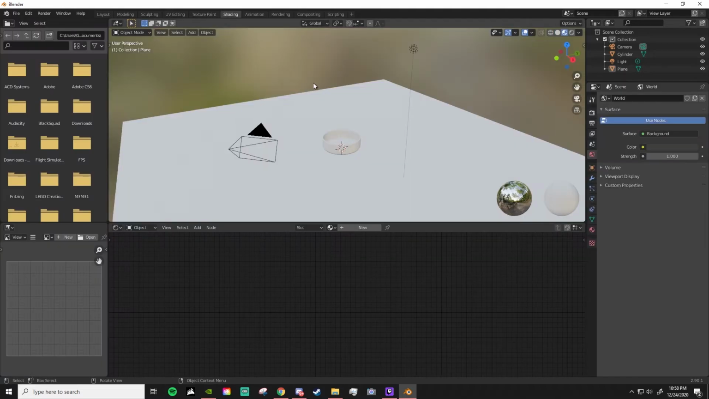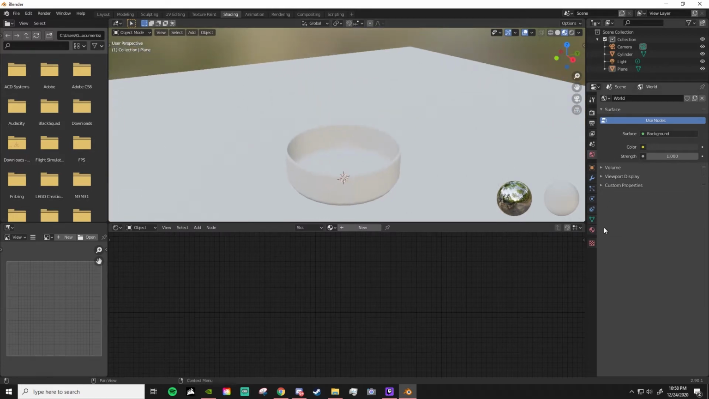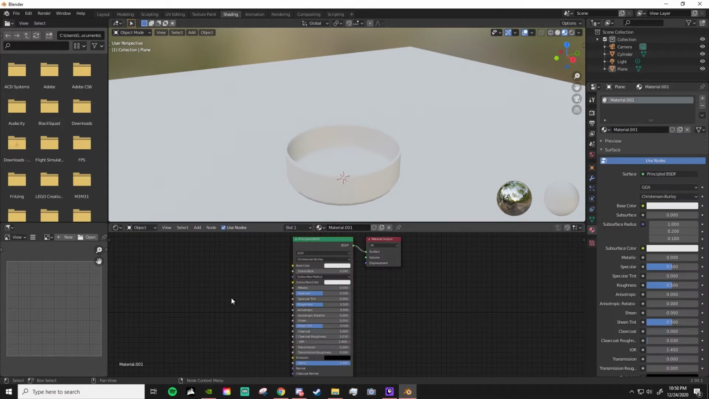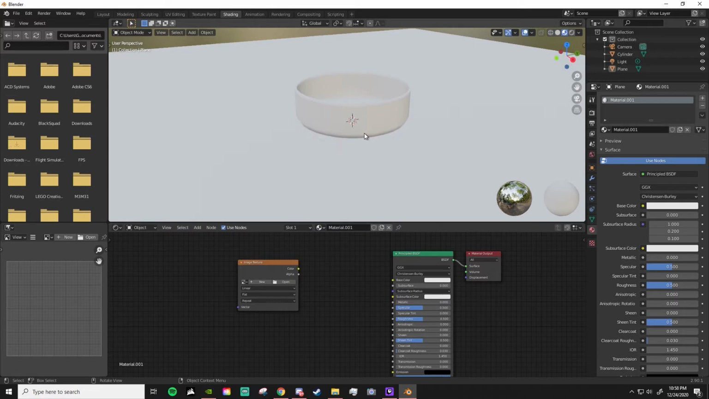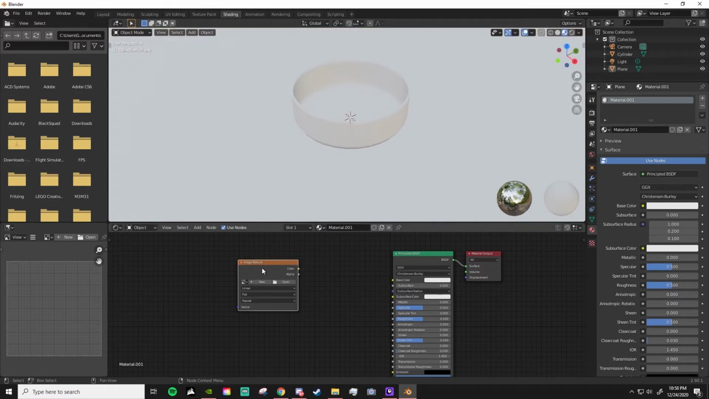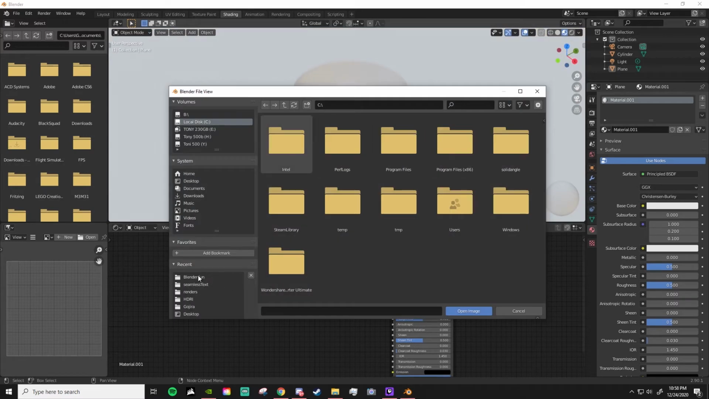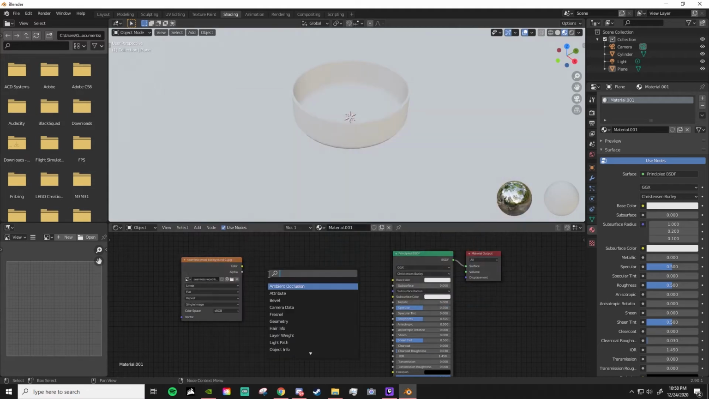Alright, now to go into coloring the bowl and the plane that I've made so far. I'm going to go over to materials, that materials tab at the bottom corner right there. Hit add material. I'm going to add an image texture. Then I'm going to add a piece of wood for my seamless texture.